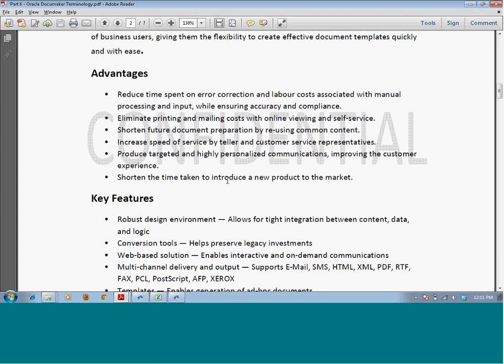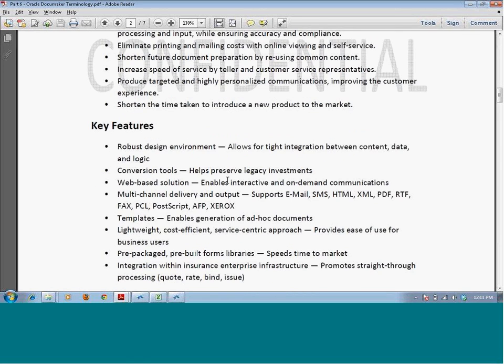So those are a few advantages. If you look at the key features, we have many conversion tools available inside Documaker, where you can convert Word documents into Documaker specific files, and also convert graphics, any PNG or JPG files, into Documaker specific logos. It supports multiple channel output, including 14 different types of output, and templates, as we discussed earlier, which enable easier development of forms. And we have pre-packaged libraries where it's easy to promote forms between different environments and servers.